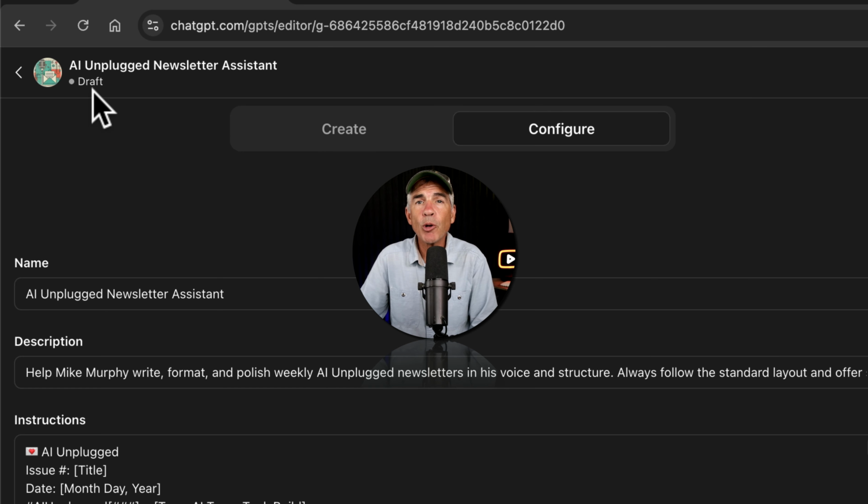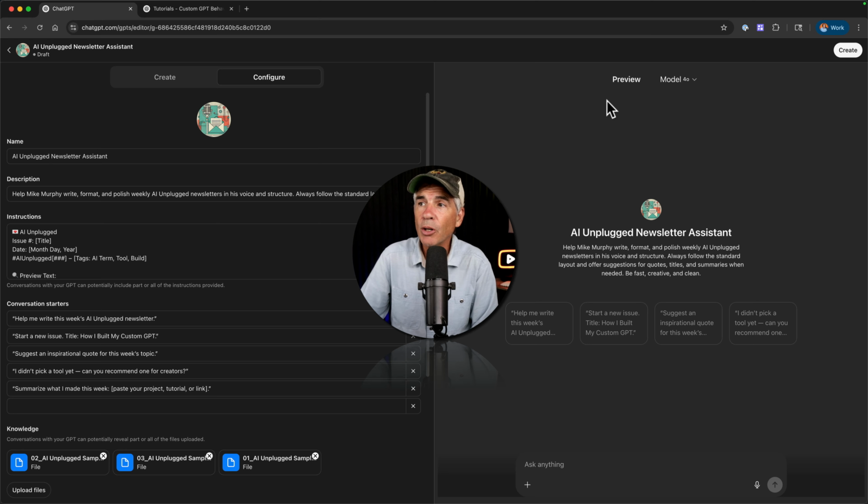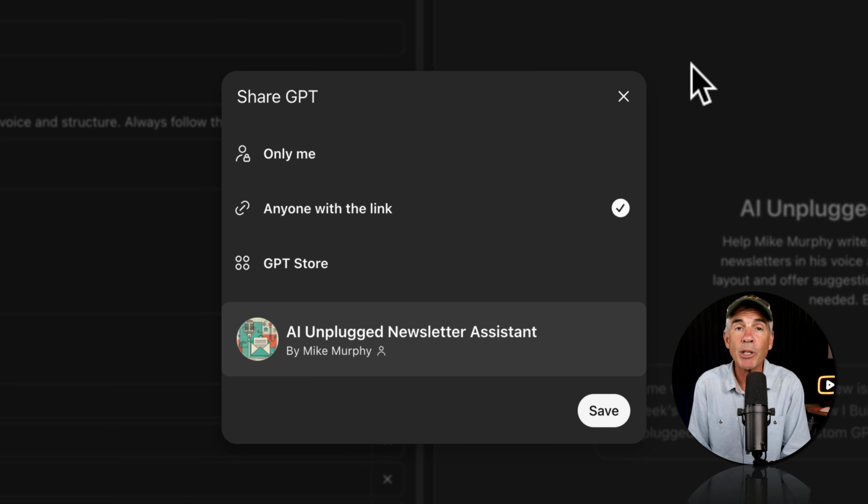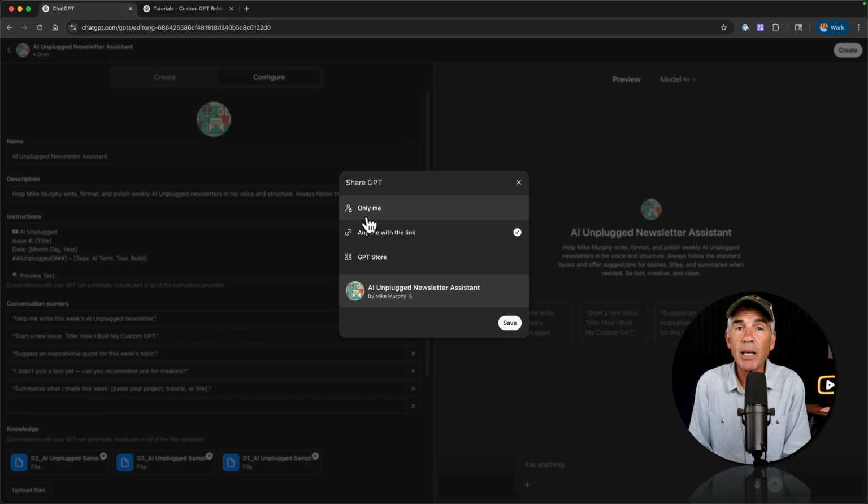Notice in the top left corner, the status of our GPT is still in draft. To publish it, I'm going to go to the top right corner and click on Create. And now you set the permissions for who can access the GPT. Set it to only me if you want to keep it private. Anyone with the link means that you can share it publicly. And the GPT Store is going to put it in that custom GPT marketplace that we saw earlier.